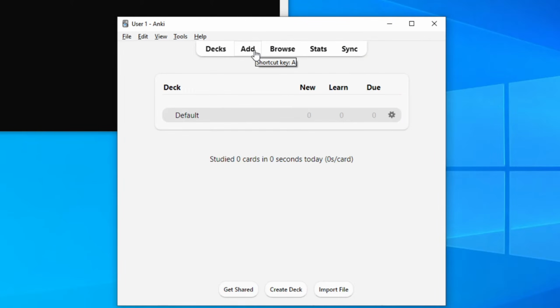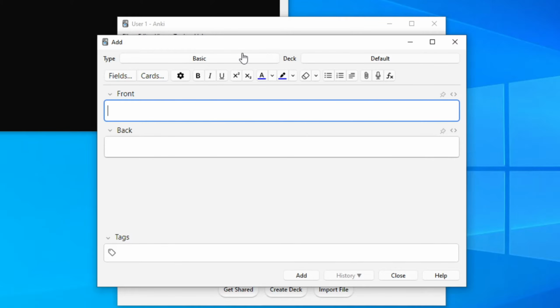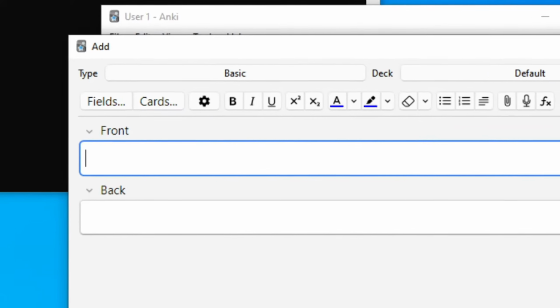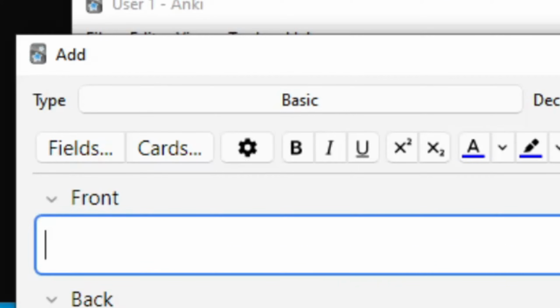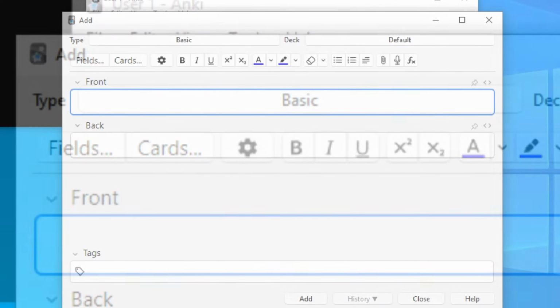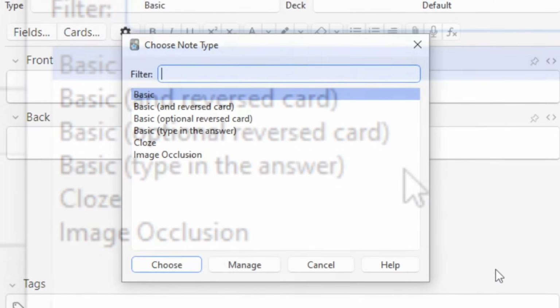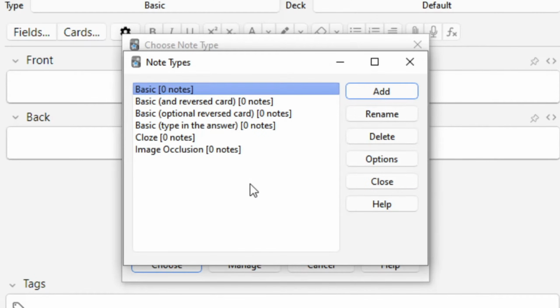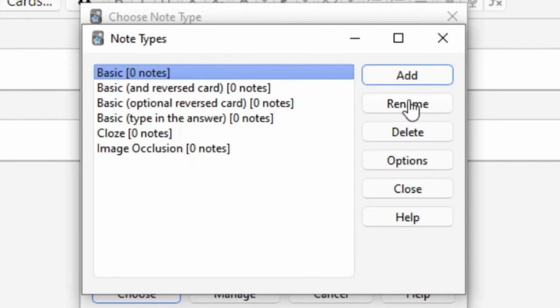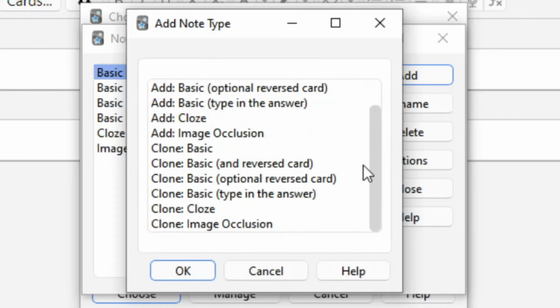Now, the first thing you're going to want to do to orient yourself in Anki is to click on the Add button. See this thing that says Type here? This refers to the type of note that you have. Anki comes with 6 different types of notes out of the box. If you choose Manage, you can delete those note types. And if you click on Add, you can clone one of the default note types to make it into what you want, assuming you don't want to get rid of the default types.